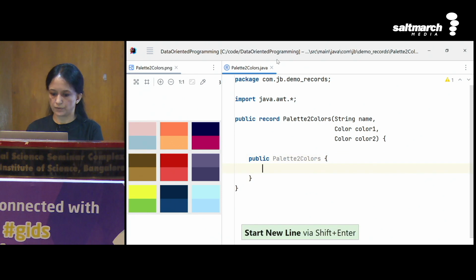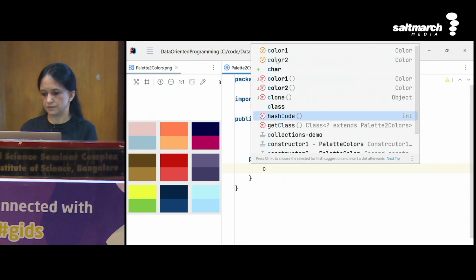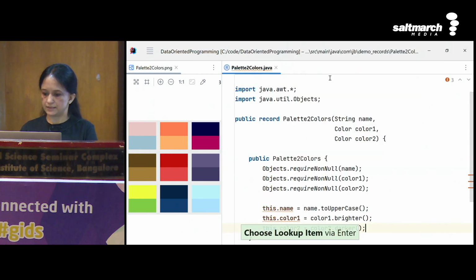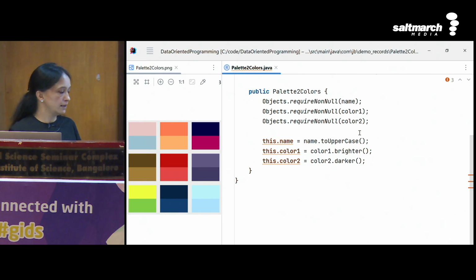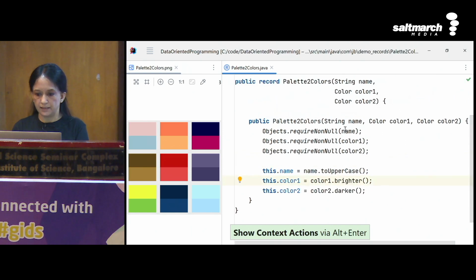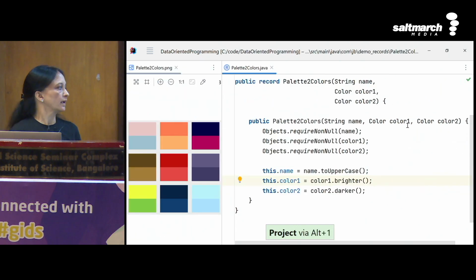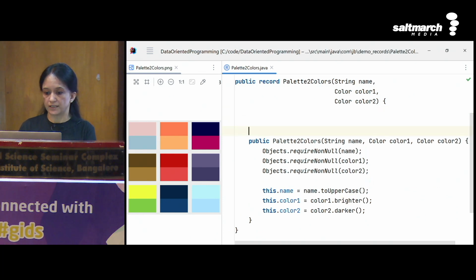And of course, what would you like to do in your constructor? Let's say I have a cheat code here. What I'm doing here is verifying if the values that are passed to this constructor are null, and the bottom lines don't compile, because I cannot modify the values in the compact constructor. To do that, I would need a canonical or a complete constructor. Again, I can overload constructors the way I do for every other class.